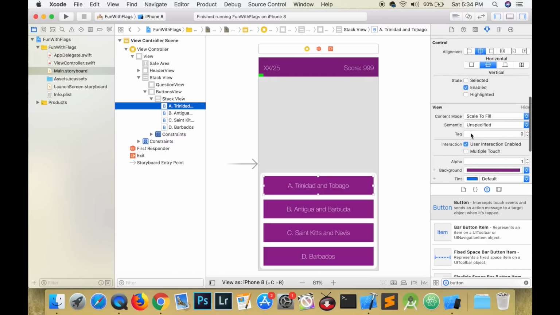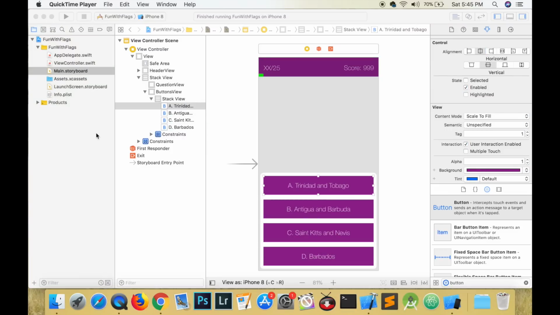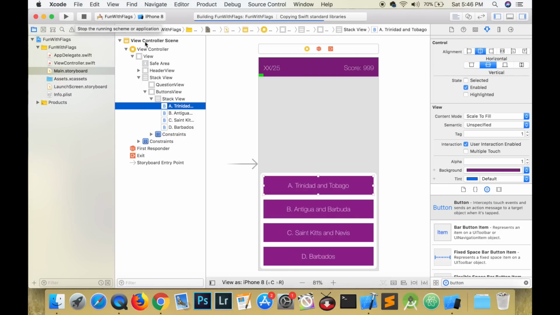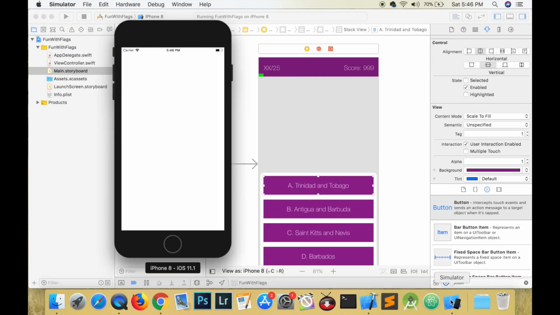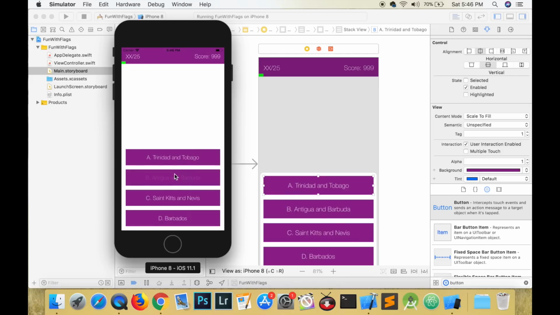These 4 buttons are going to be linked to one function. Now, in order to differentiate, we're going to have to add some tags to each button. So the first button is going to have a tag value of 1. The second button is going to be 2. The third button is going to be 3, and the fourth button is going to have a tag value of 4. Okay, let's just run our app to see how things look. Okay, we have our buttons, and the only thing missing is the image of the flag and the actual question. So let's work on that next.